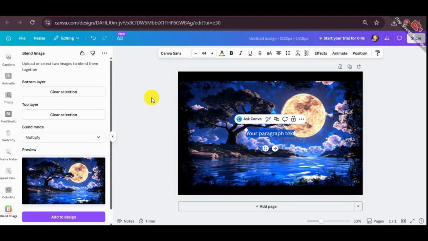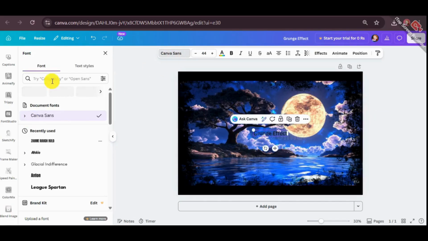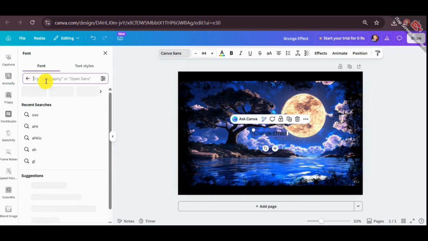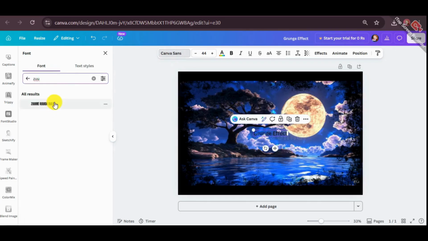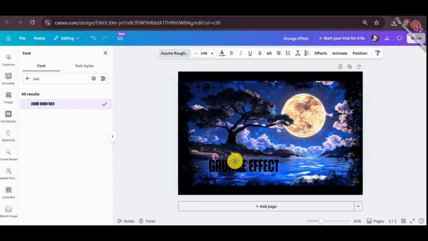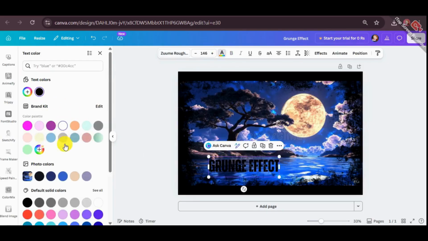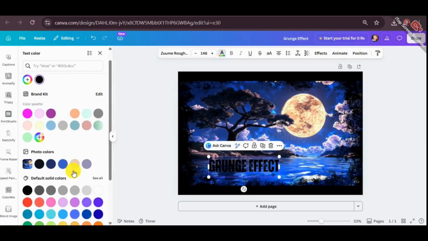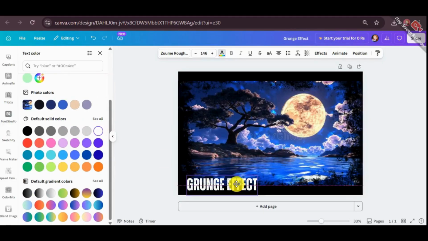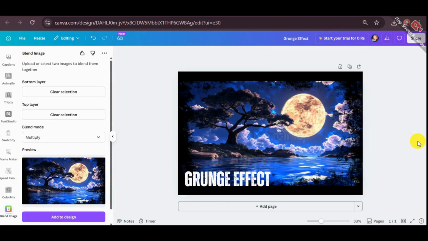I'm gonna type in grunge effect. And I'm gonna change it to this text effect, which is like, you can say ZUU and then you're gonna get a zoom A. I'm gonna increase the size and adjust it, and I'm gonna change its color to white. Like this. Alright, let me just adjust it a little bit more.